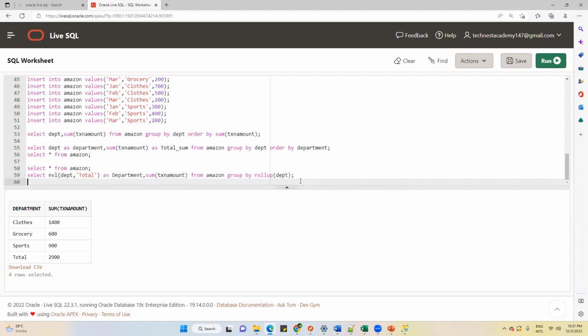Now, suppose the question is: you have shown for department, we want for transaction month. So for that, you can write transaction month, comma, sum of transaction amount from Amazon group by transaction month. If I'm executing this query, this will be the value for each and every month.